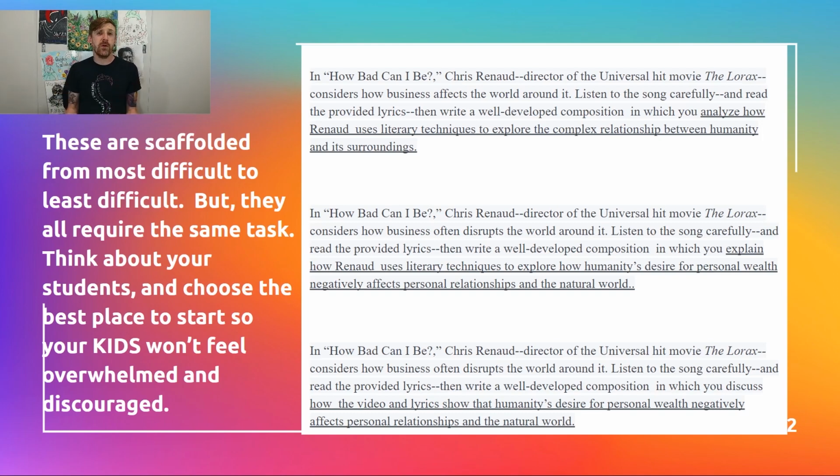Now, what's important about this one is that this starts to bring out the complexity of what's going on here. You're going to notice that the word literary techniques is still there, so we're going to assume that kids know what that means, but it starts bringing out the complexity that greed actually doesn't just influence our natural environment, it also negatively affects our relationships with others, okay? And that's where the complexity starts to become a little bit layered.